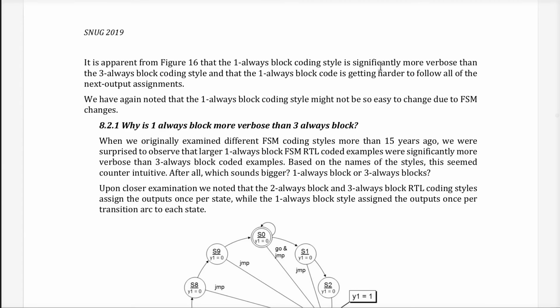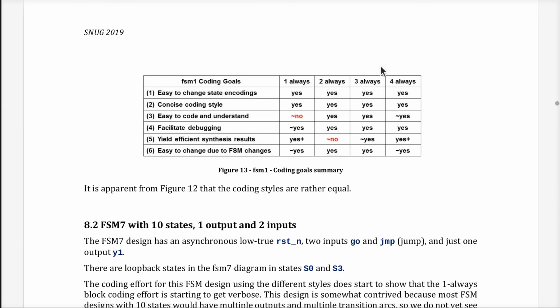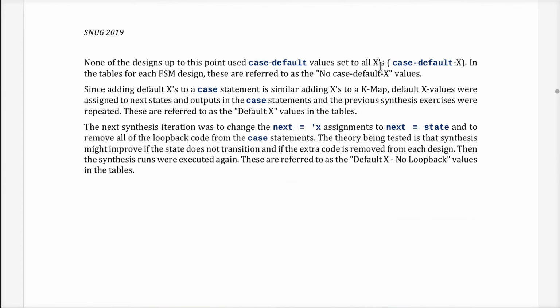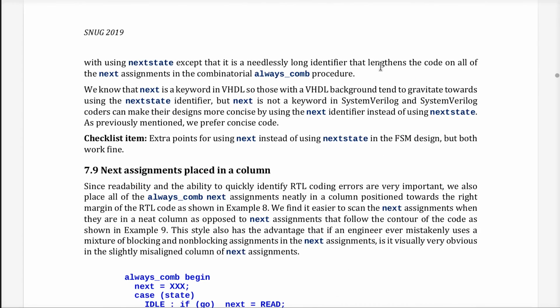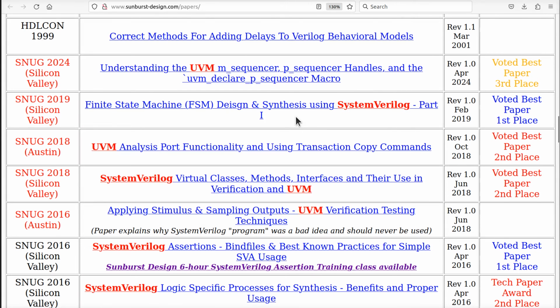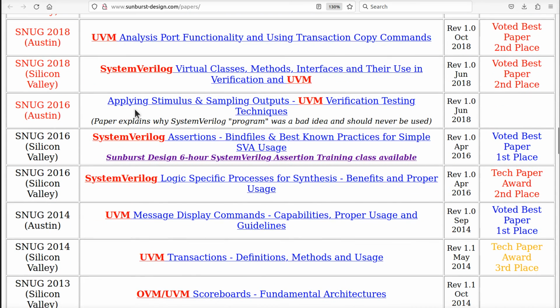Why is one always blocked, more verbose than three always blocked? Oh, yeah, there's a lot of details in here. This may take some reading. But when you look at this code, boy, that must be a newer version of the same paper. When was that? Oh, that's 2019. Yeah, I must have read an older one. I linked on this one.